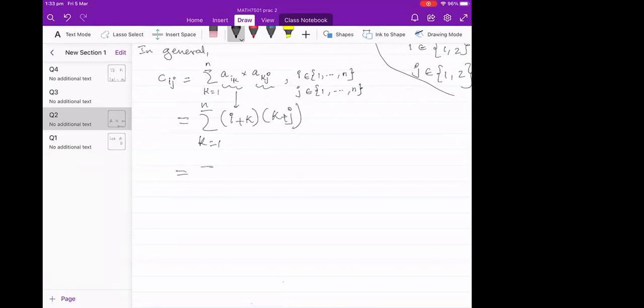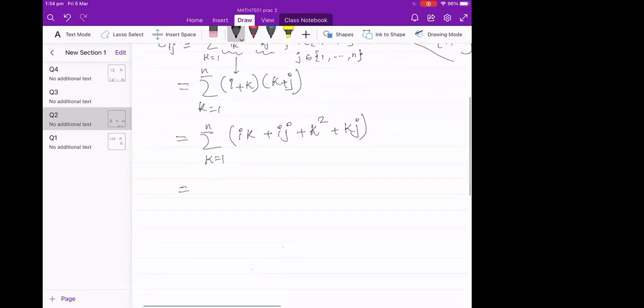Evaluating the two brackets inside the sum, expand the two brackets, you should get i times k plus ij plus k squared plus kj. That will give you, because this is a finite sum, you can evaluate the sum k equals 1 to n.